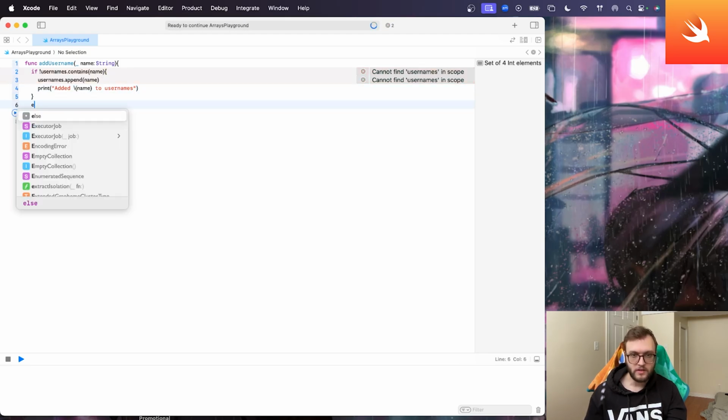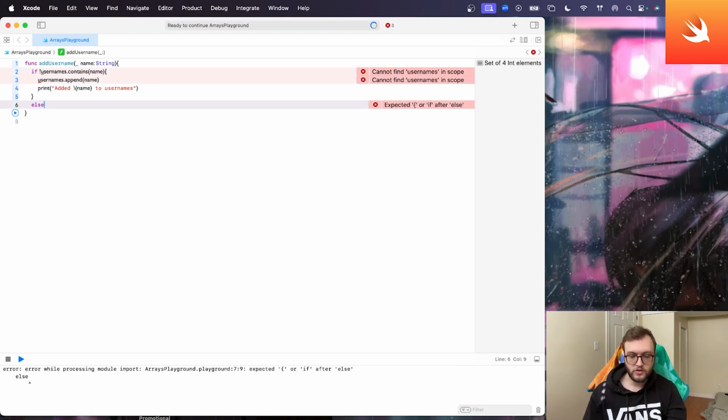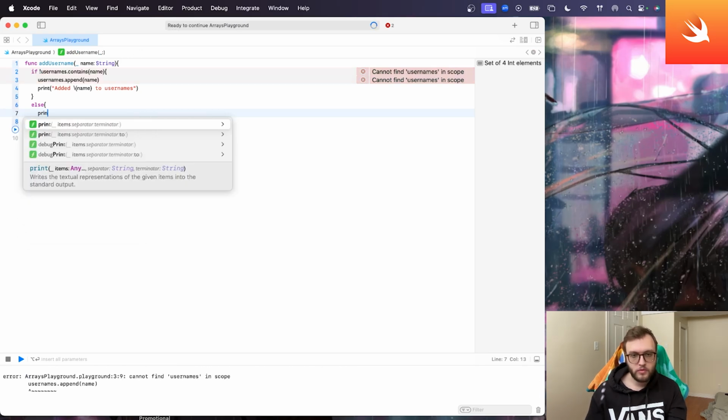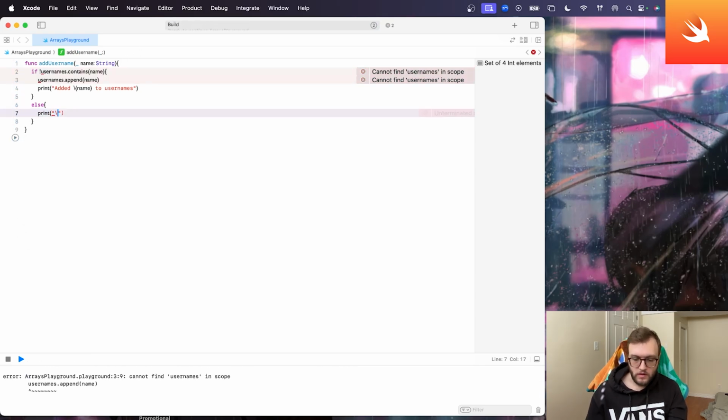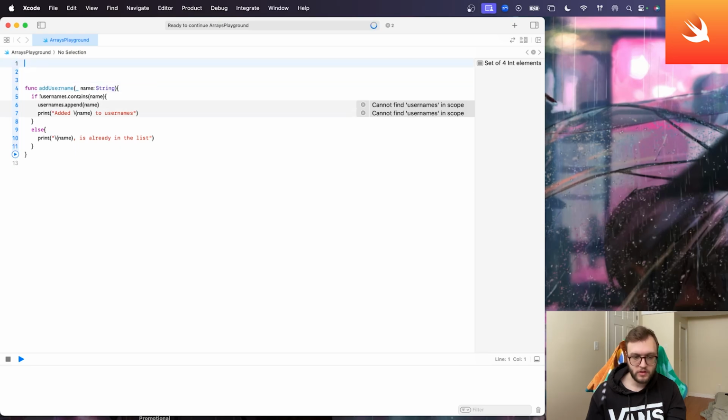Let's then create an else statement, which will basically tell the user, hey, actually you already have this within your program. We'll print, interpolate name is already in the list. Create some space above our function here. We'll create a variable called usernames. Let's have this equal an array.